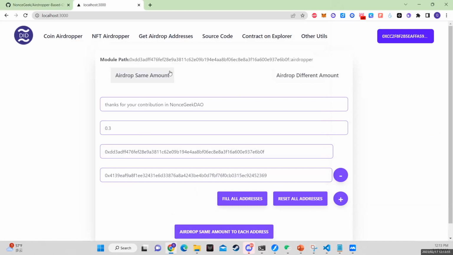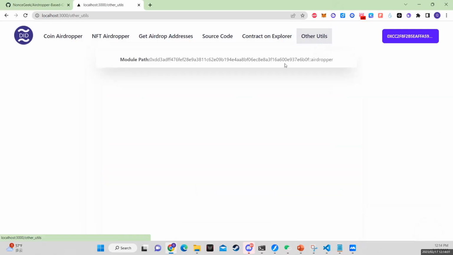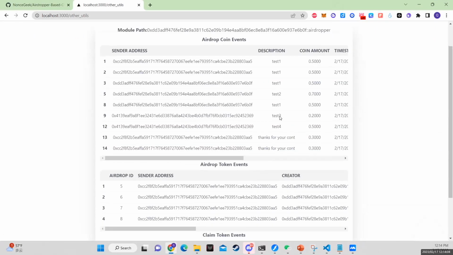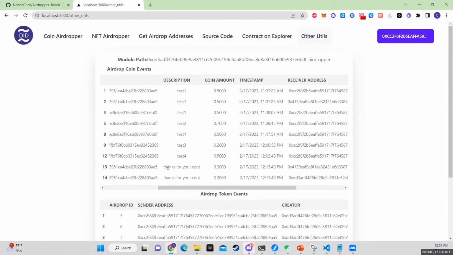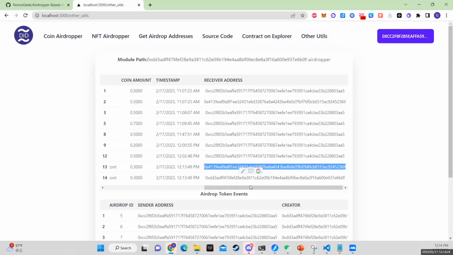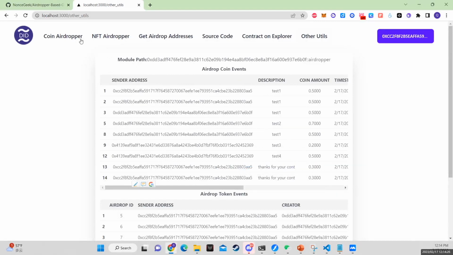And to check if the airdrop has successfully gone through, we have a very helpful helper function over here. It's called other utils. You can just click on it over here, and it's going to pop up all the airdrop information associated with this account. Here, basically, airdrop ID 13 and 14. You have the message, thanks for your contribution. And then we also have the airdrop amount and the timestamp associated with the airdrop, which is 12:13 p.m., and the receiver address, to know the airdrop has successfully gone through.